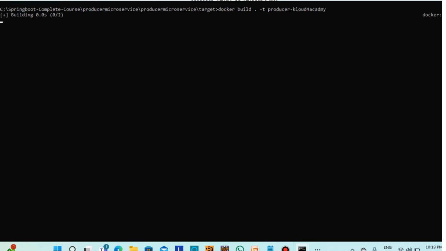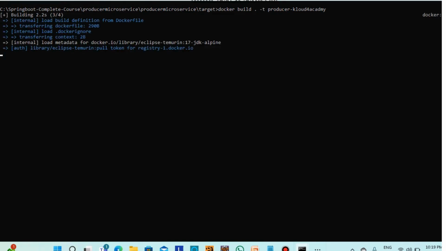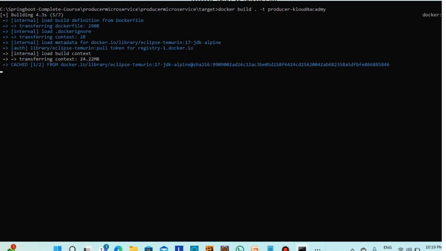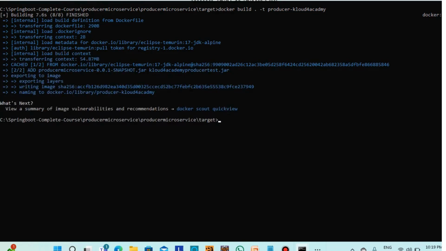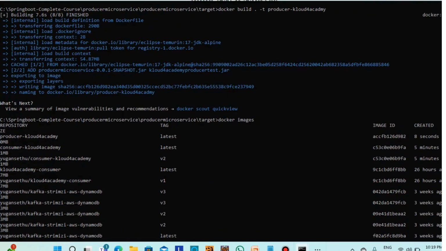Now the image is building. In a couple of seconds it will build the image. We are tagging the image before pushing it to the registry. Now the image is created. Now I'm going to the images list, checking images. So this is the image name, the producer microservice, and this is the image ID.